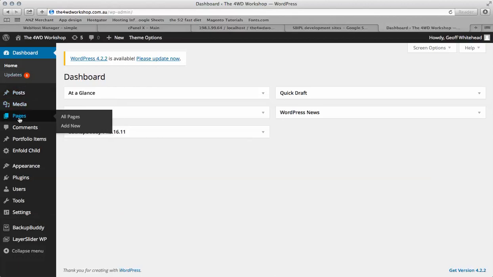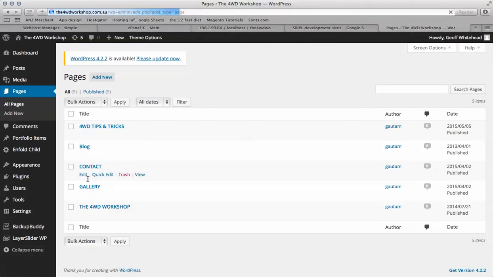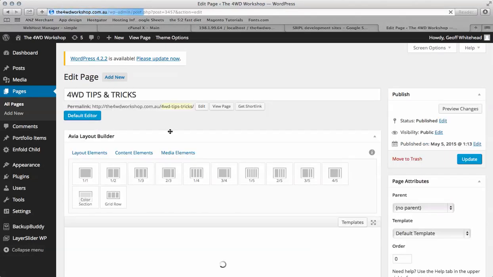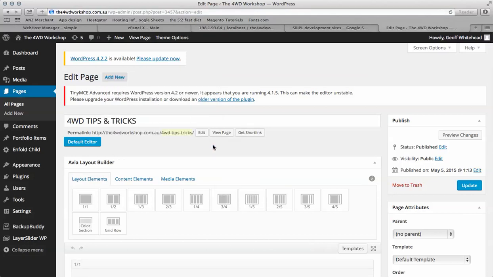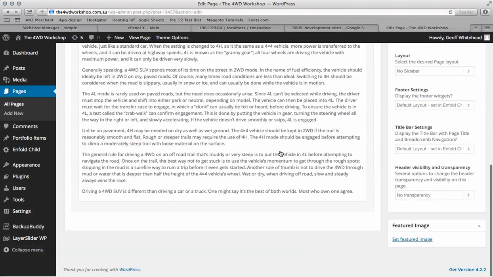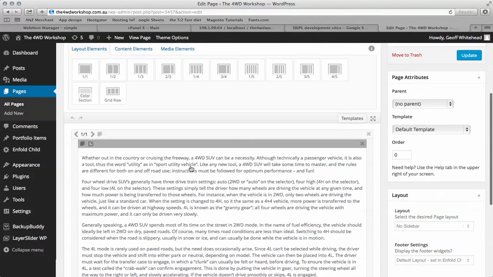The content is all under pages, and if you click on all pages, you'll see the content that we have here. If we go into four-wheel drive and tips and tricks, you'll see the typical layout of a page and how to use it. So this is a very simple thing to use. All your text is here in one full screen text widget, but we can have incredible flexibility in this.